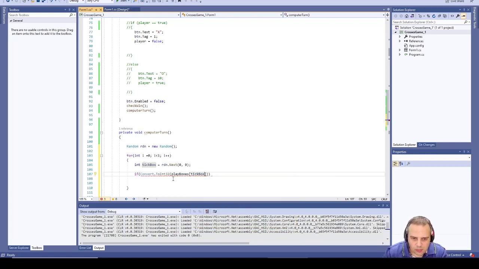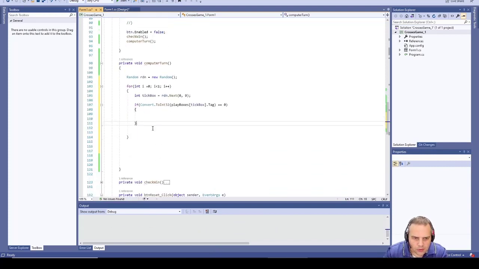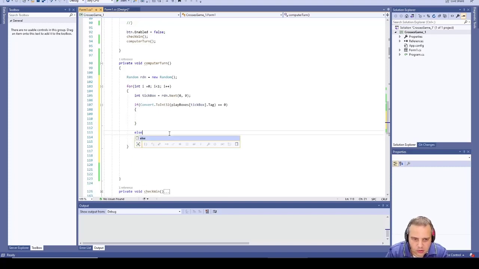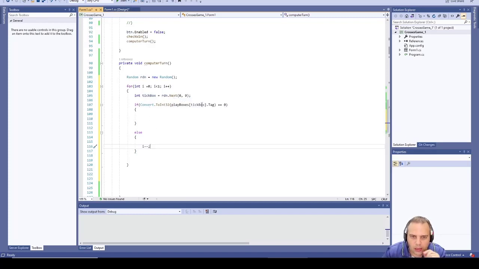So we've generated our number. We're going to pull back that point of the array. We're going to look at the tick box dot tag, and we're going to say, is this equal to 0? If that is, we're going to play that box, else i minus minus, and that will effectively go back into the loop, generate a new tick box number, and compare it again. So it's going to keep going until it finds an empty box, and then basically it's going to put an O in that box.